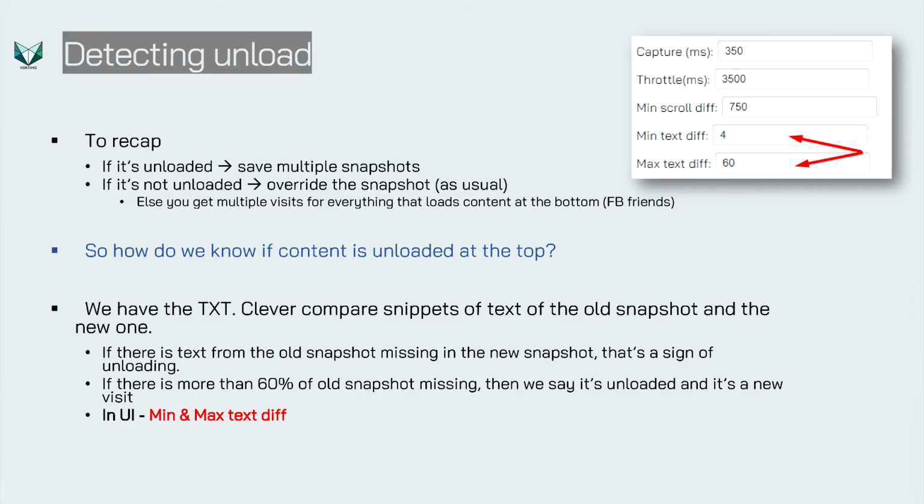So we have to find a way to know that there's unloading happening at the top. Now, how are we going to do that? The way we do that is we say, well, we've got the text of this page. Then when you scroll down a little bit further, we have the text of this page. Now, if all of the text that's on this page is also on this page, then there's no text missing, right? But if the top was unloaded, like this part of my hand was unloaded, right?